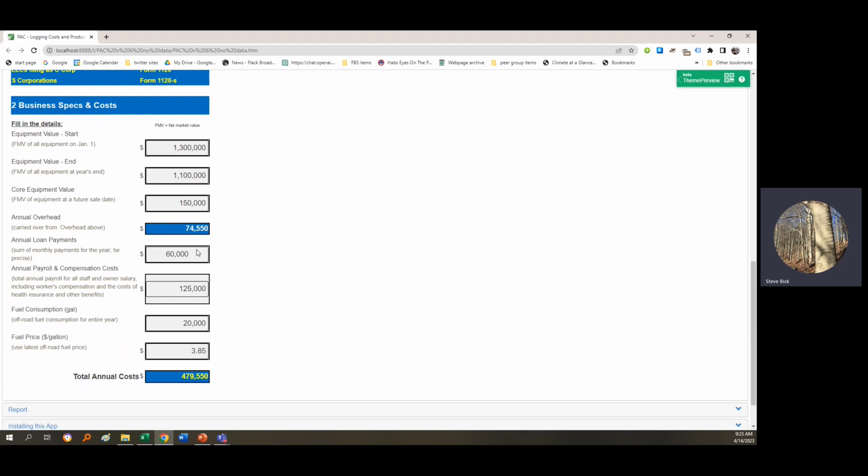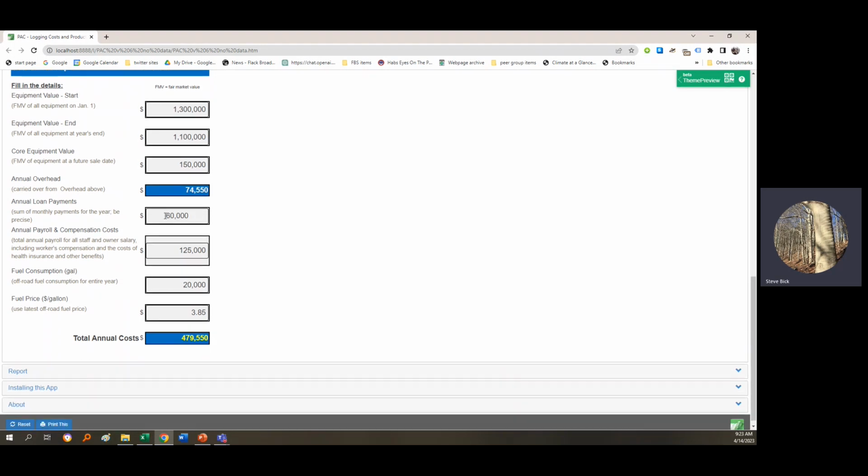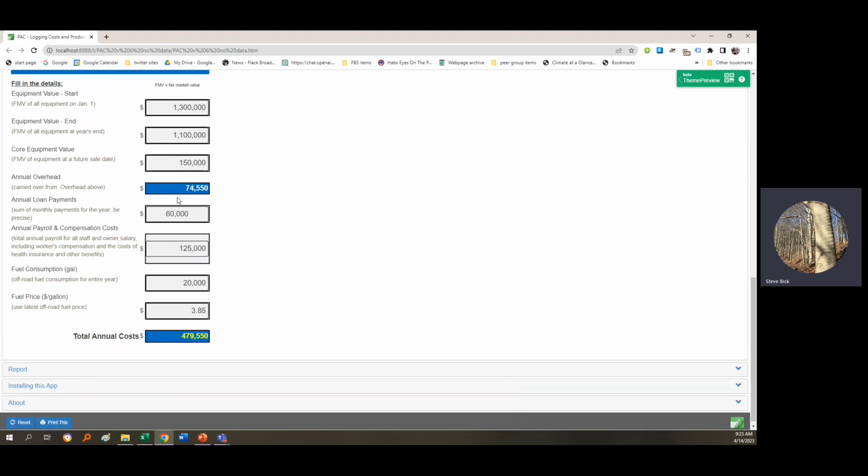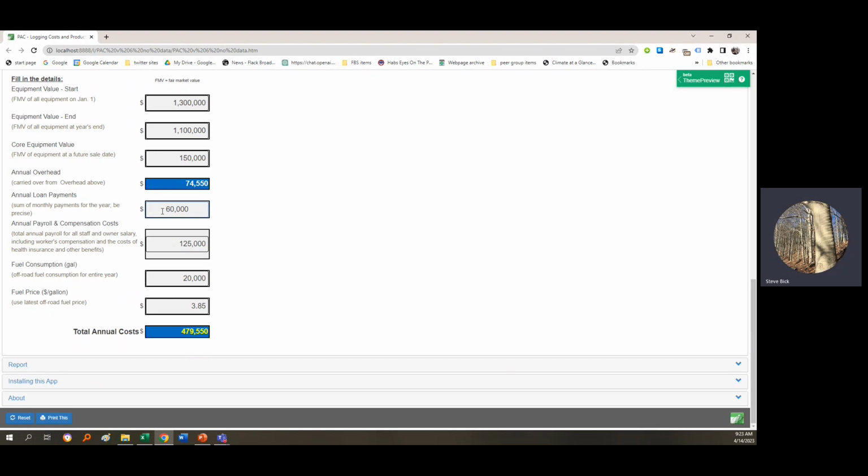It's going to ask for a core equipment value, what it's worth at the end of the year. This annual, or I'm sorry, what it's left at the end of its useful life to you. Could be a resale value, or it could be a salvage value. Annual overhead was carried from above. It will ask your annual loan payments. So just whatever the sum of your monthly loan payments are multiplied by 12.